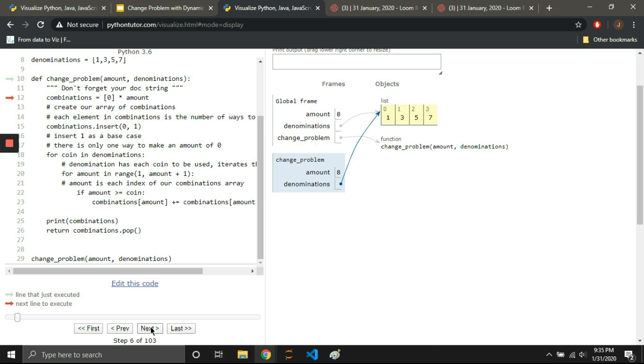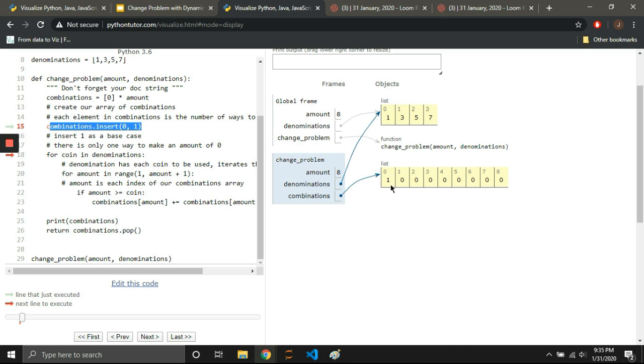So here we are creating our array of combinations. Now we have a list of 8 zeros. We're going to insert 1 in the 0th position. Now we are going to iterate on the coins. So we're going to say for coin in denominations. We're on coin number 1 here. Let's see what happens in our combinations array. We go down to our conditional statement. If the amount is greater than or equal to coin, we'll check out our combinations array as we go. All right, nothing too exciting there, just filled it in with all ones.